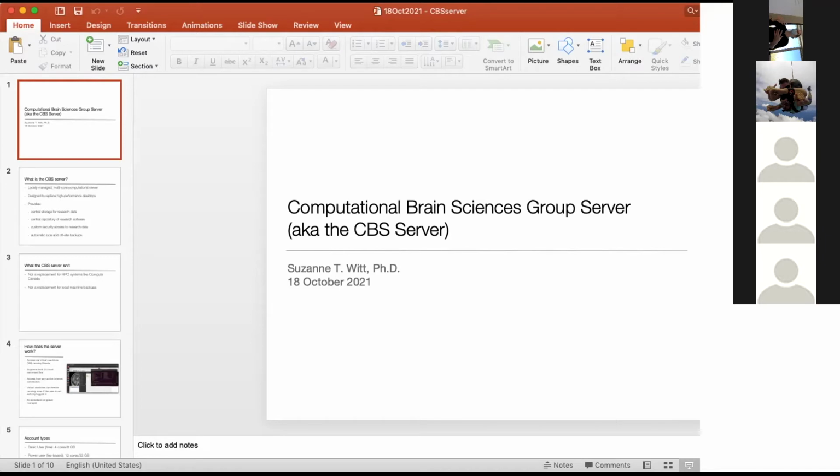How do you log in? How do you change your password? How do you access software sorts of things?